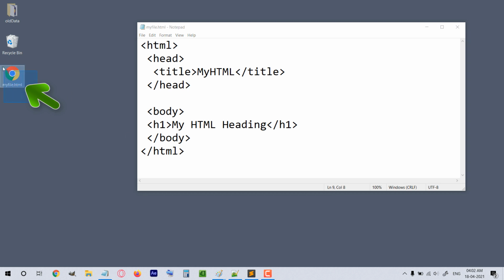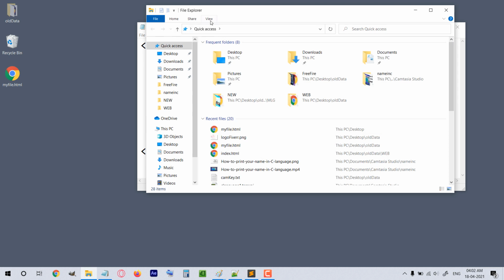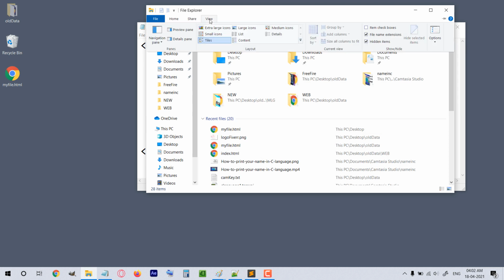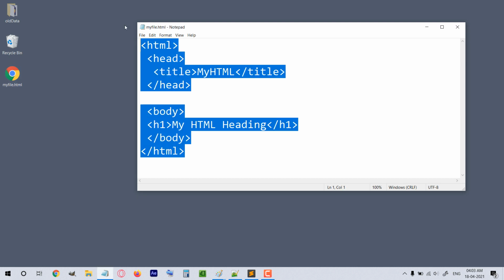After that, you can see a new file inside your desktop. If you are only able to see the file name and you are not able to see the .html extension here, then you have to go to your File Explorer. Here, click on the View tab and check this box which says File Name Extensions. Now we have successfully created and saved our HTML file.